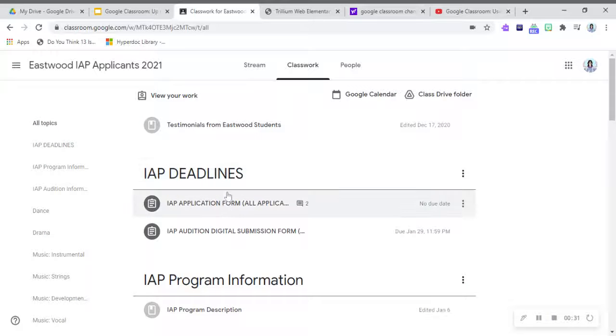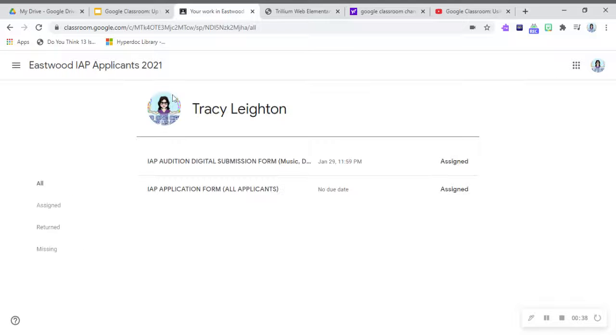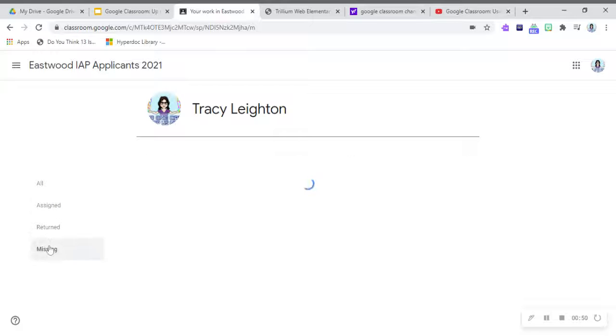If I wanted to see what's outstanding for me, students can go to click on View Your Work. And this is where I'm going as well as I help some students out with getting caught up in the Google Classroom. They can click on the All, they see all of their assignments. They can click on just what's assigned. They can click on what's missing and also what they've turned in.